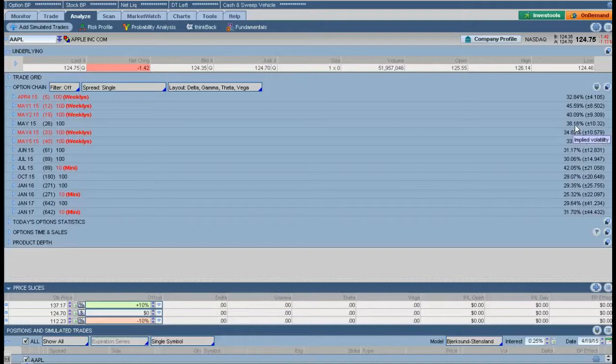So 26 days from now, this option could go up or down 38.16% or plus or minus $10.31. And that'll put you in one standard deviation, or 68% of the time you can expect the price to remain in that range. And that's one tool you can use to select your options, because you want to put the percentages in your favor.